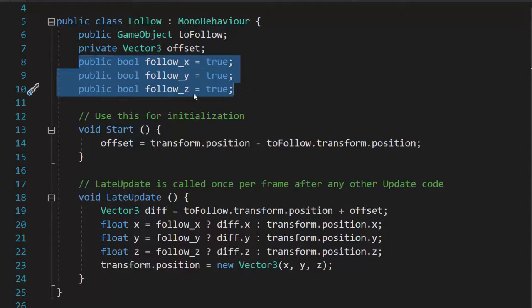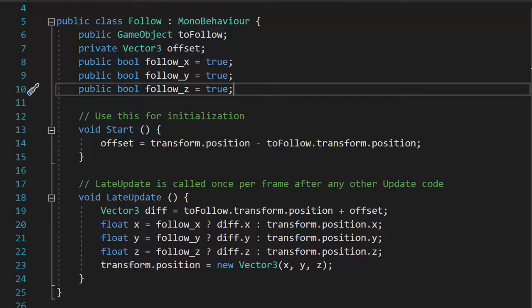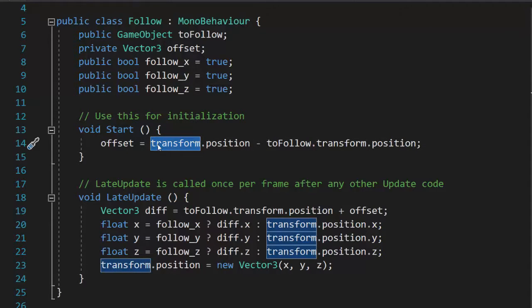One of the things I did is I finished adding the follow Y, the follow Z. We set them all to true in here, but we can change it in Unity. So we can uncheck those boxes. On initialization, we want to get the offset, the distance between where we are, our transform, and its position from where we're trying to follow.